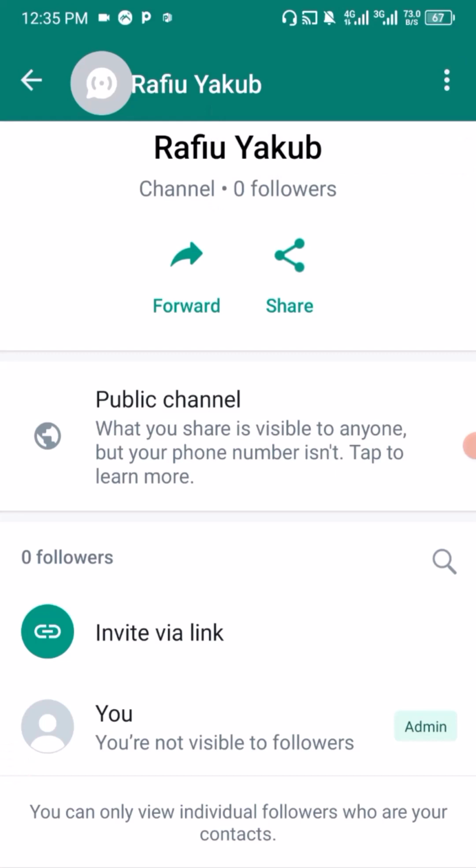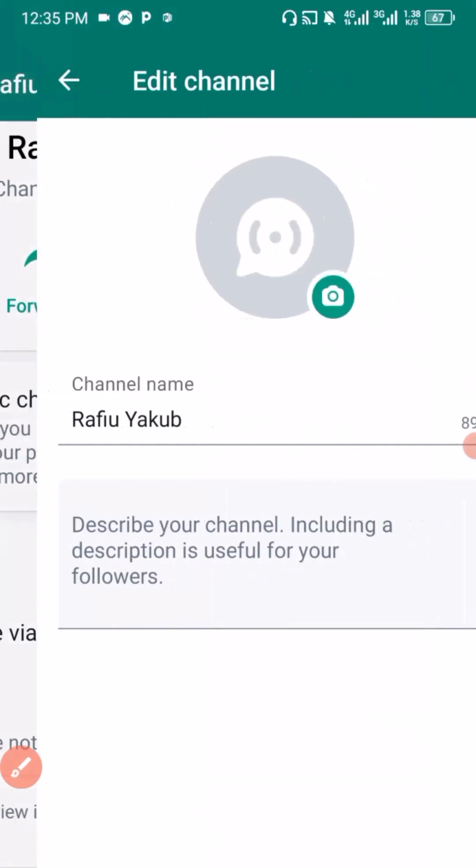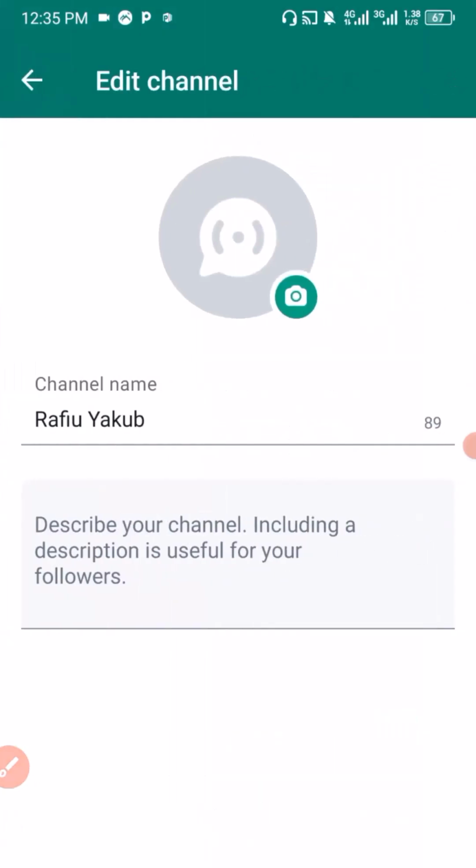Then if you want to edit some of the information right here, just tap on these 3 dots right here. And when you tap on the 3 dots, this is going to pop up edit. Click on edit, and then you can rename your channel name. You can also edit your channel description. So this is what I have for you as far as new updates on WhatsApp is concerned, which has to do with WhatsApp channel step-by-step tutorial.